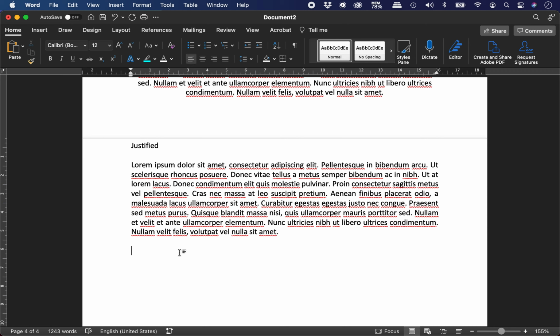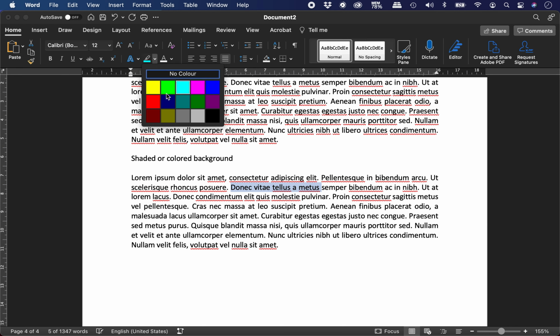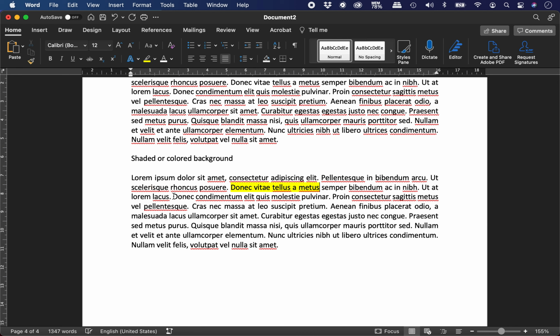Then shaded or colored background. Shaded or colored background. So you take one of these texts, or whatever text you have, and let's say that certain parts of the text are pretty important. So I say that this one, whatever. I select like that, and you can choose any of these colors. So I'm going to select this one in yellow, and then this one is also pretty important. So I'm going to select this in a different color, so it's easier to see.